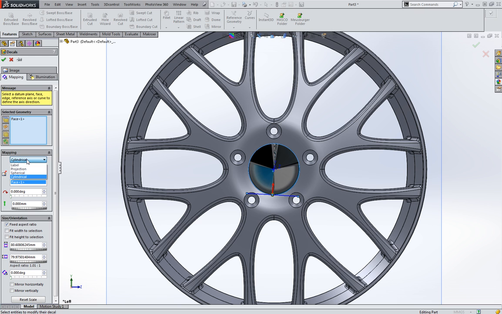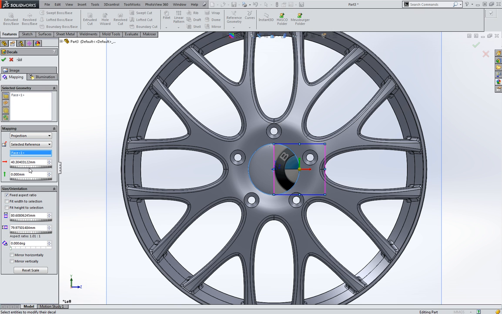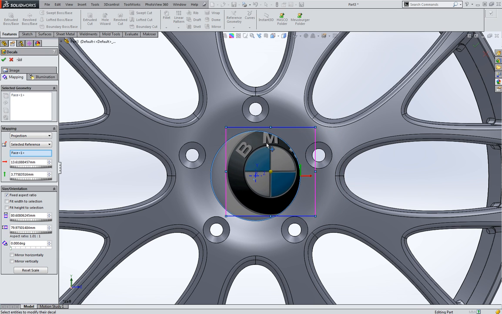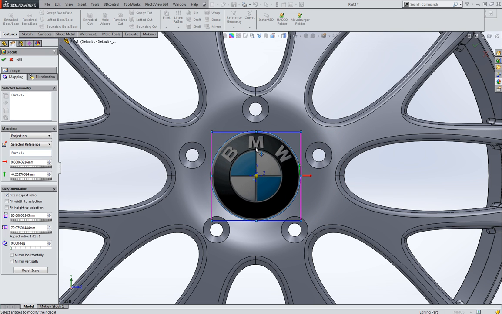Now here in Mapping, choose Projection and zoom a little in, and you can move the logo with your mouse. Place it as you like. You can scale it a little. So this looks fine to me. When you're finished, click OK to accept.